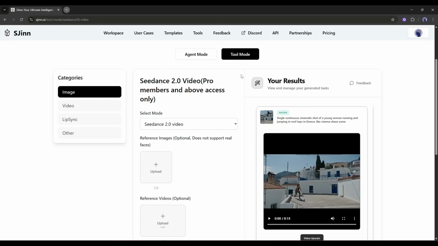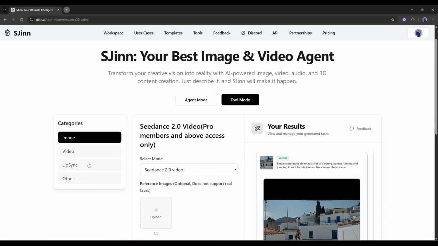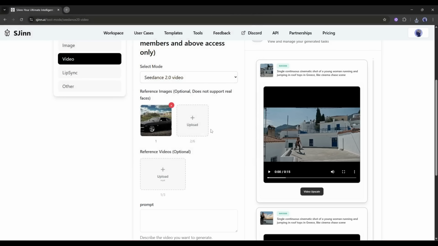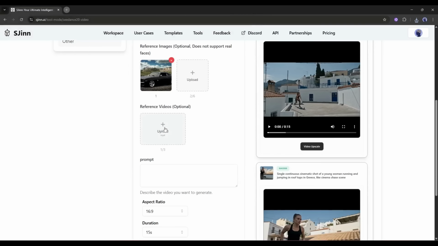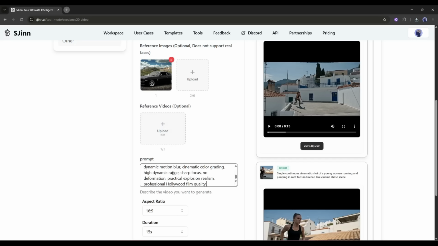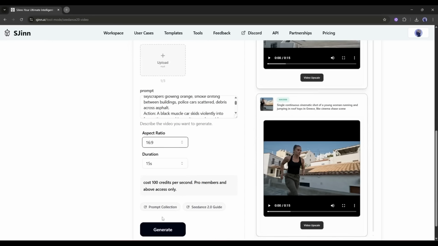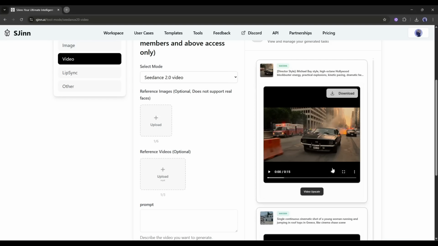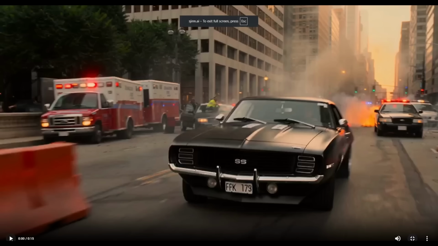Okay, now let's create something more complex. I want to create a multi-camera video shot with this car. So, I am uploading the car image. After that, I will enter the prompt here in this box. This time, I am entering a detailed prompt with every scene description and a timestamp. After that, I will set the settings and then generate the video. And here it is, the video is ready. And look at the result.